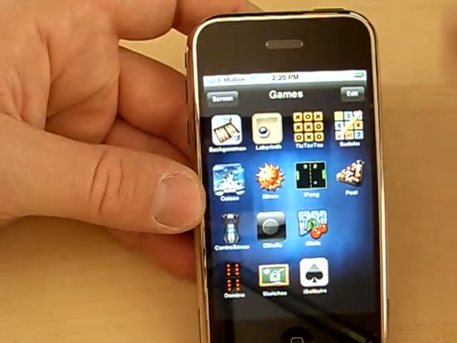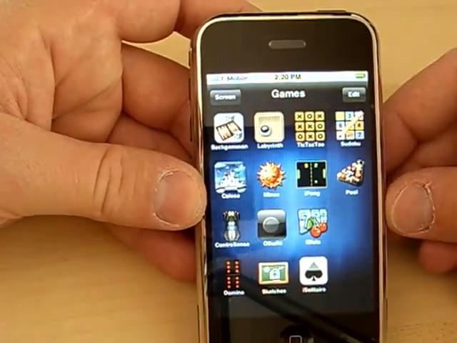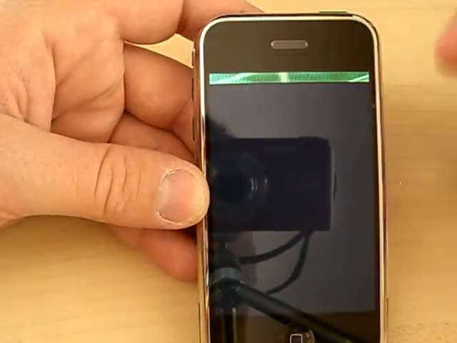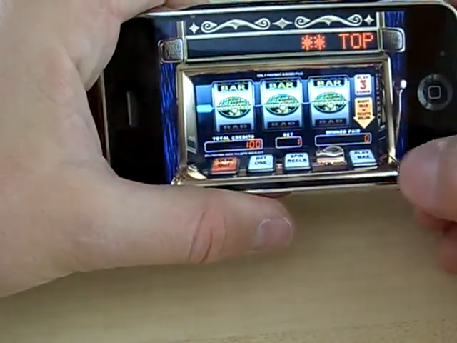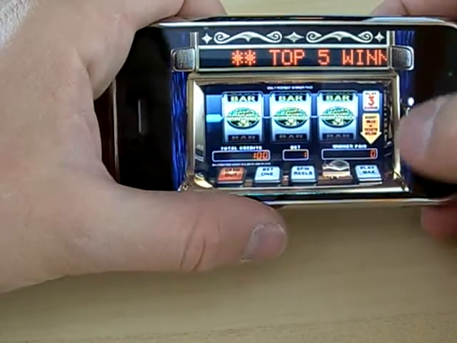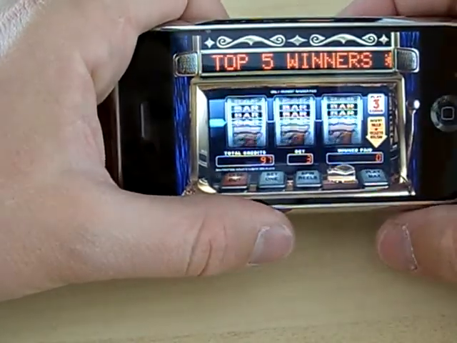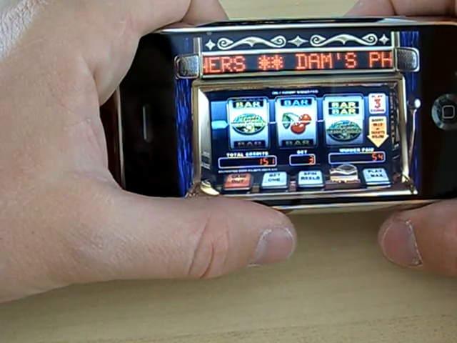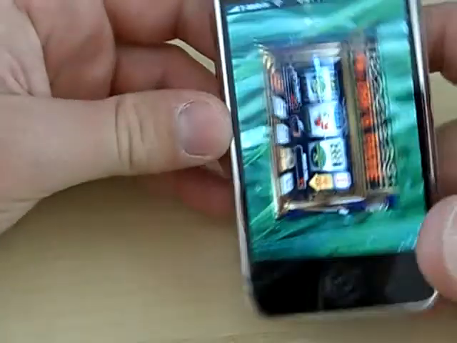So I added all these games in here: Labyrinth, Tic-Tac-Toe, Pool, Contrasense, iSlots. So just as kind of an organizational tool to your playing. How's this one? Playing. So, oh wow, I just won. Okay, well that was good.